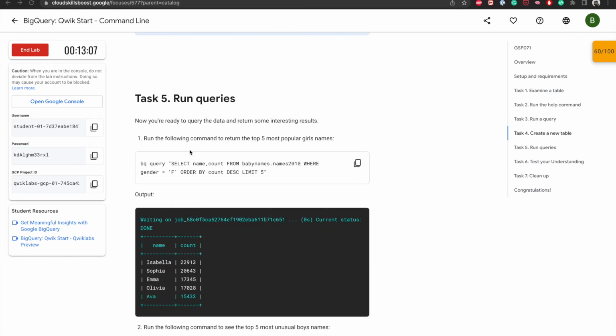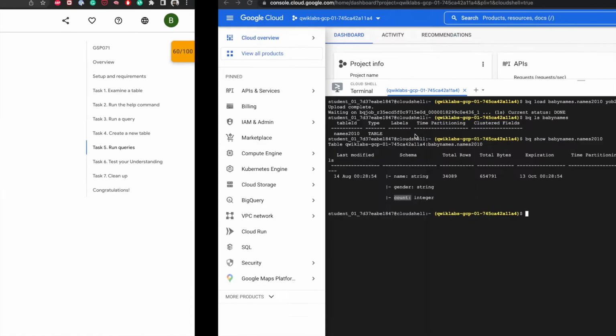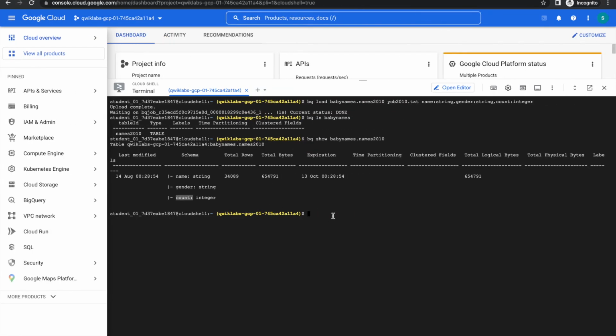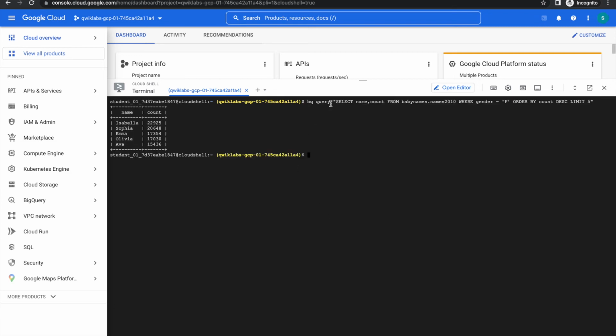Now we are into task 5, run queries. You are ready to query the data and return some interesting results. Run the following command to return the top 5 most popular girls names. Let me just clear the screen.